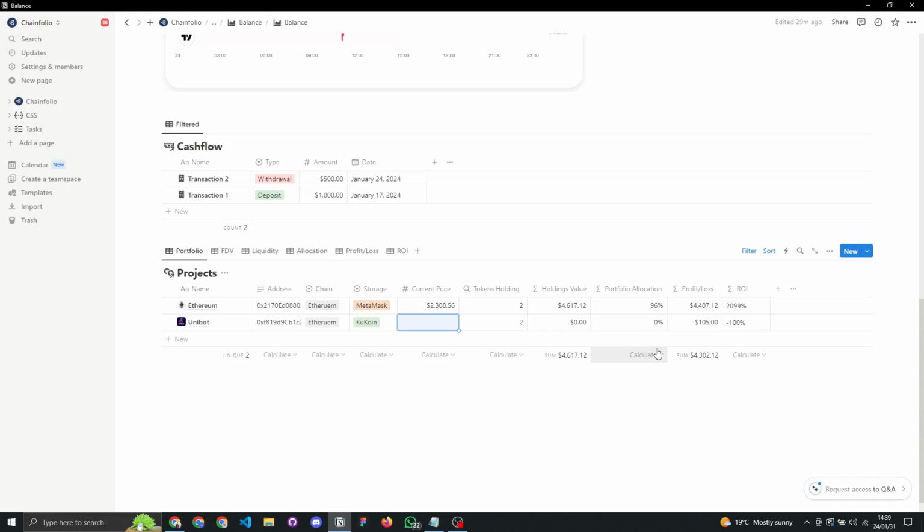So I'm actually going to wait for a few seconds and let this automatically update, and then once it updates, I'm going to continue the rest of the walkthrough. All right, and there we go. The price was automatically updated with our tool here.